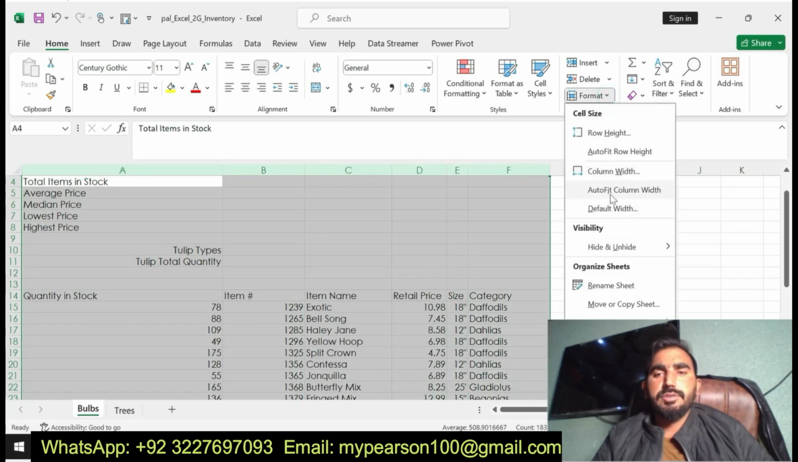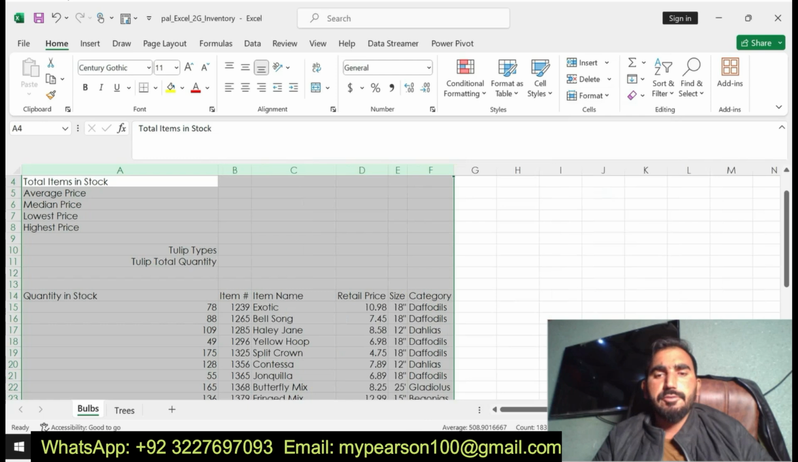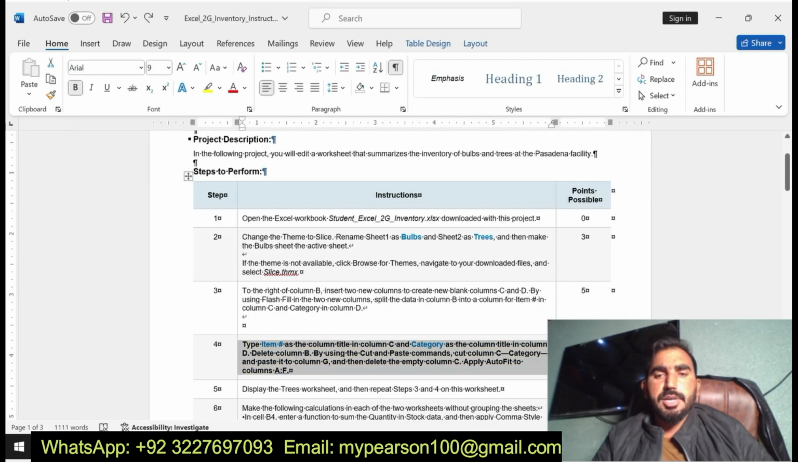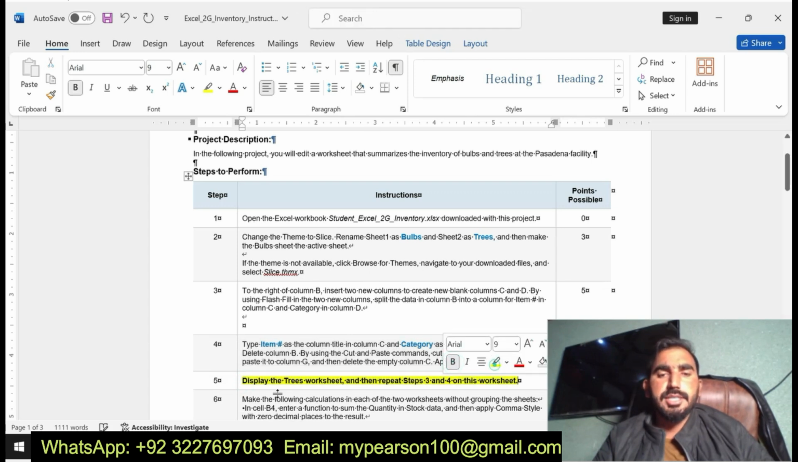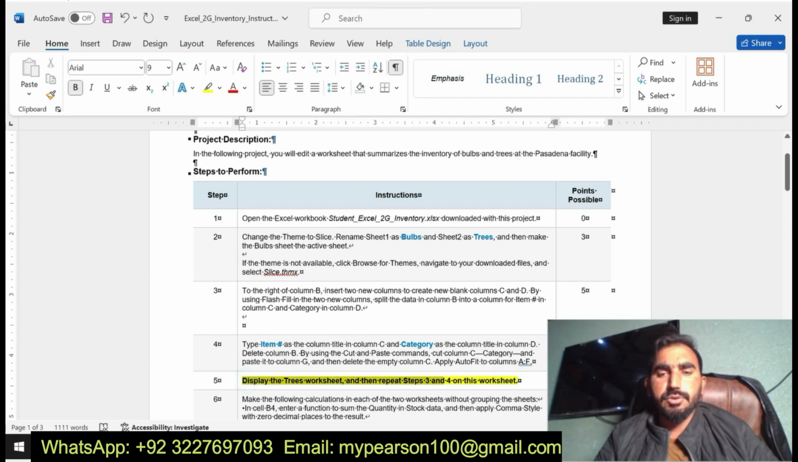And now I am going for the autofit from column A to column F. You can see here I apply autofit to column A to F. I have done step number 4. Now I am going for step number 5. You can see here display the trees worksheet and then repeat steps 3 and 4.